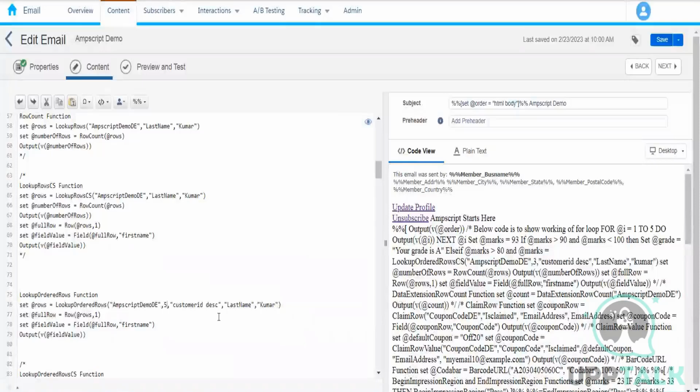Okay, so additionally it is doing two things. One thing is that it is sorting the results, and after that, here we can mention how many records we want to retrieve from the result.